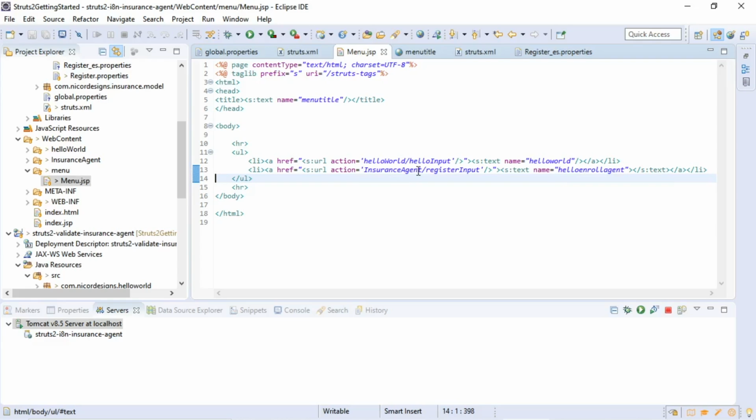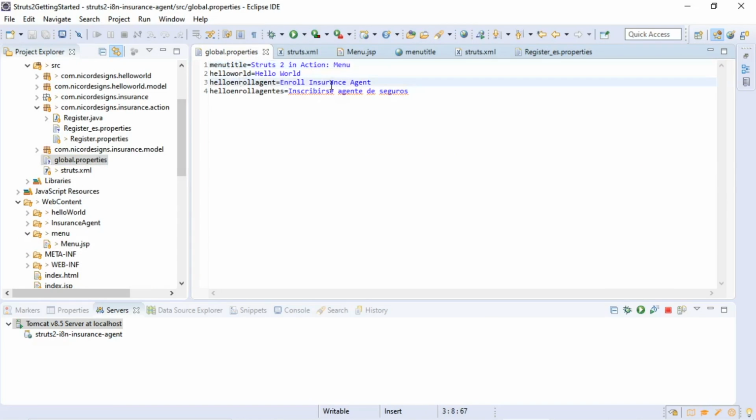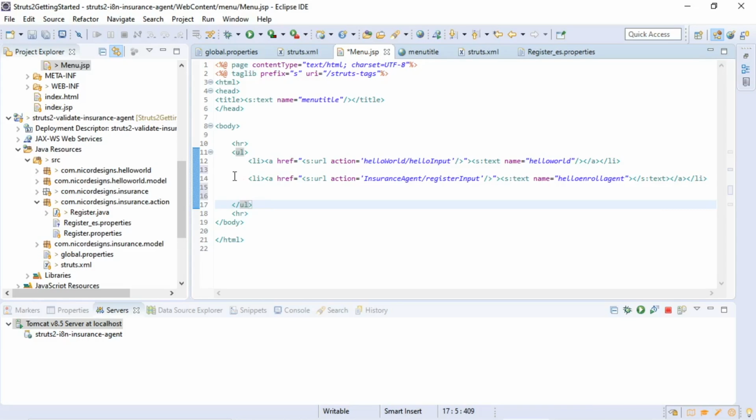Now, since this is kind of a landing page, we can't use a language specific properties file here because we're going to present both in English and Spanish. So we are going to use the global properties file for this page. Here we have the enroll insurance agent in English, and here we have it in Spanish. So we're gonna add some logic here to our two links.